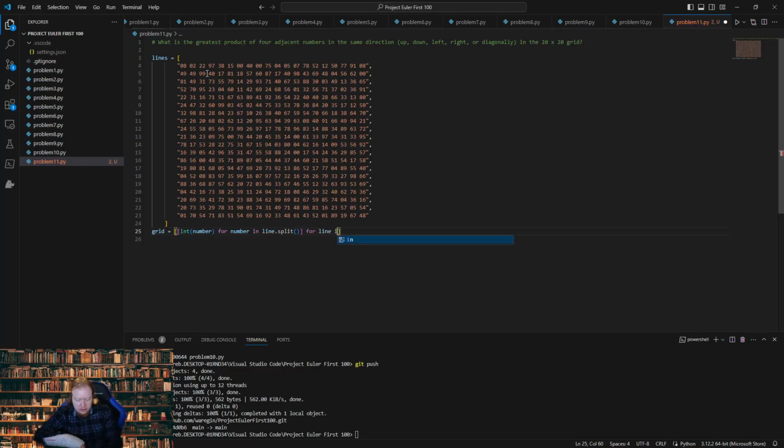For line in lines. So what I think this will do is give us our 2D array or equivalent 2D list, our list of lists, because this says for each line in lines, give us an array of the int version of the number after splitting the line up. Let's just go ahead and do a little print.